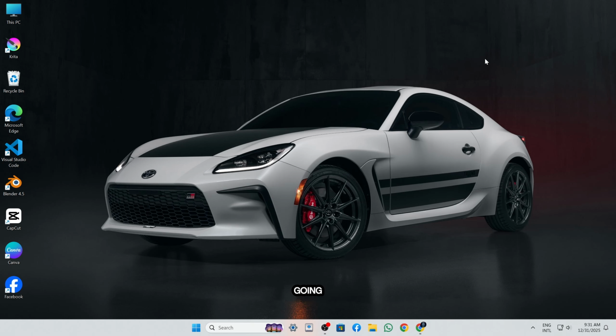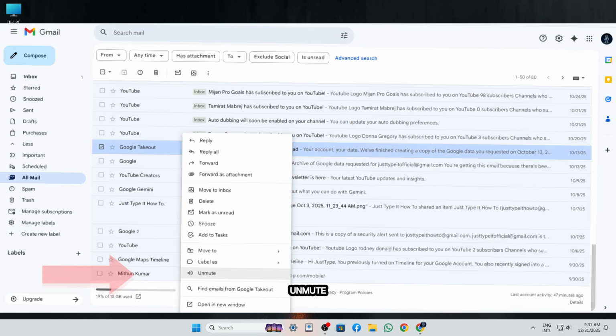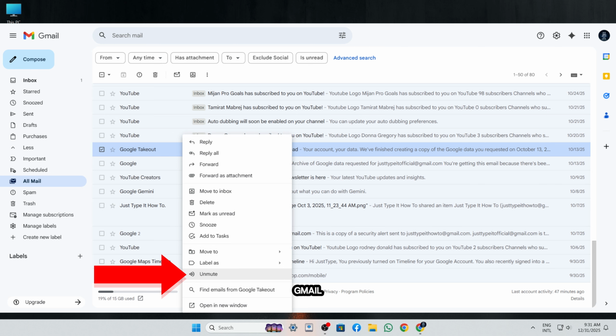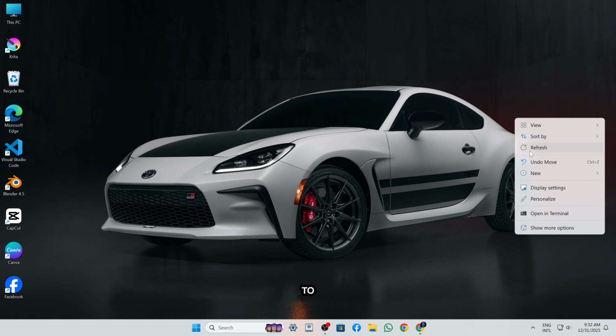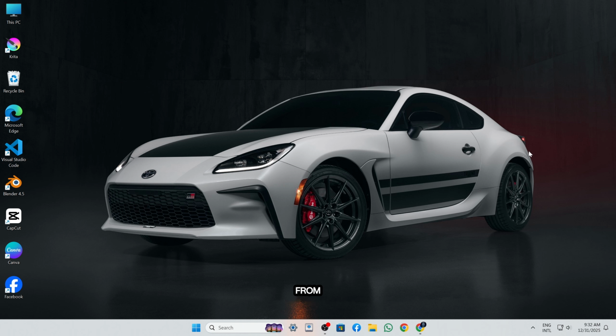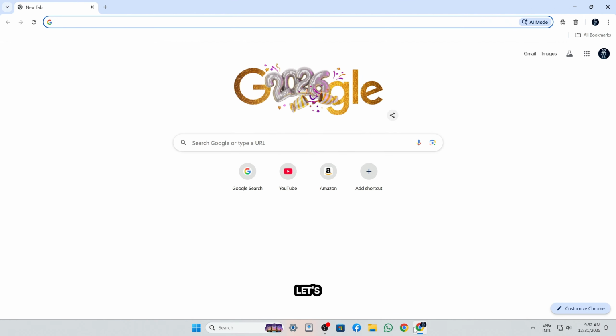Today I am going to show you how to mute and unmute an email in Gmail using your PC. This is very useful if you want to stop email notifications from a specific sender without deleting their emails. Let's get started. First, I open Google Chrome from my desktop.